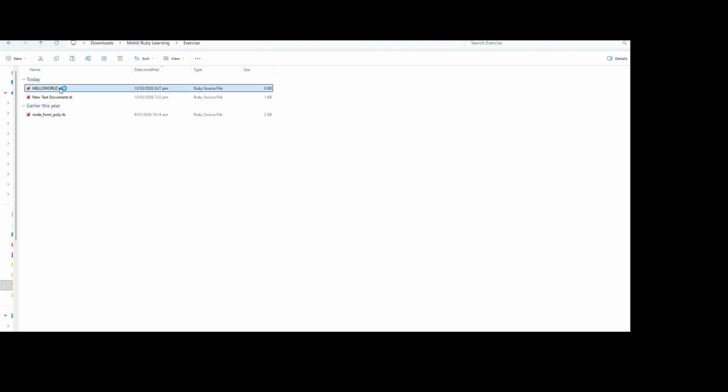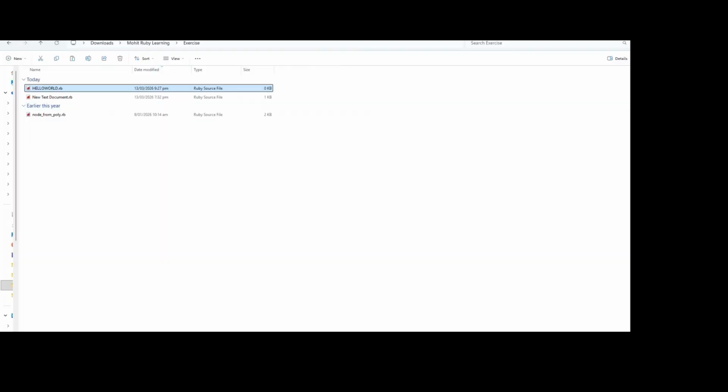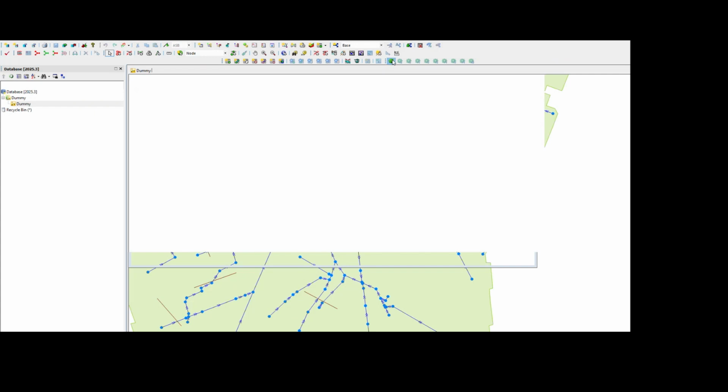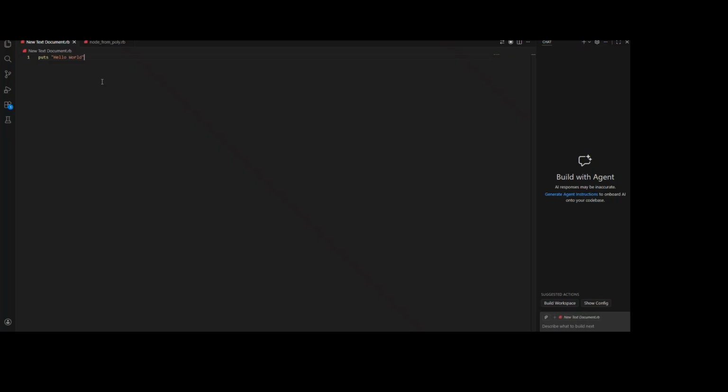And then if I try to open it, it will automatically open in VS Code. So this is something which I already did, and I put puts hello. Same thing if you do, you put puts hello. And if you save this by clicking here, and then minimize this and try to run here, you will see hello world will come. So whatever changes you make to this script, it is going to come here.